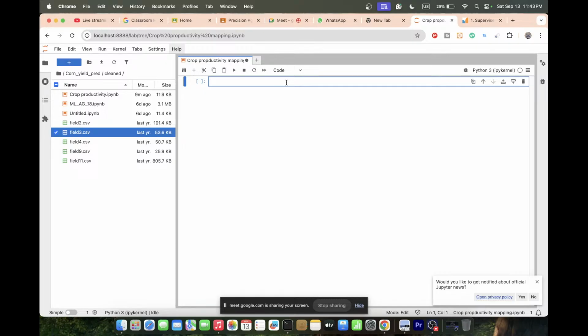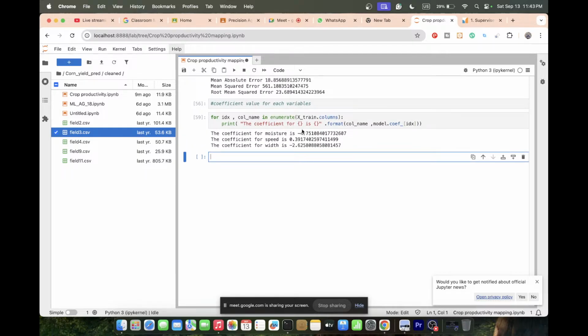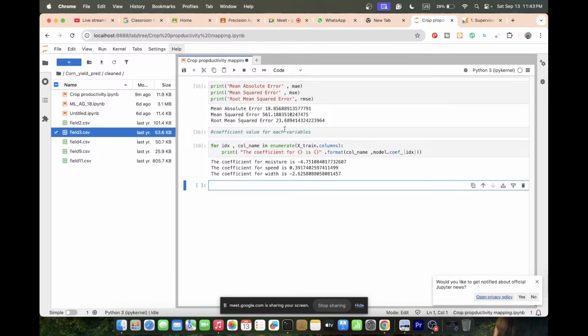So now our model is done. We created the model and also checked the accuracy. After creating the model, we need to apply this model to our complete data set. So let's see how we can easily apply this model to our complete data set.